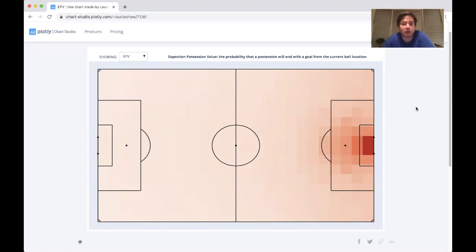In an expected possession value model, the value of a pass is simply the difference in the EPV value from the start location to the end location of the pass. So for example, if a player passes the ball from this location here with an EPV value of a little over 1% to this location here with an EPV value of about 8%, the value added of the pass is 7%, so 8% minus 1%. And so the EPV model now gives you the ability to start to place a value in terms of a goal scoring probability on every action a player takes in possession of the ball, rather than just shots.